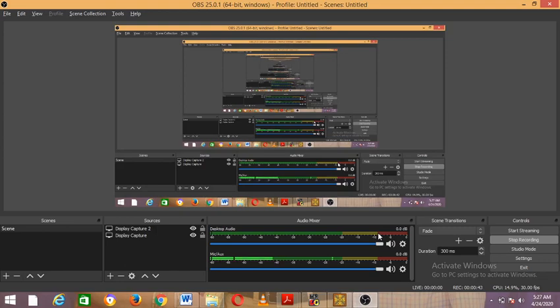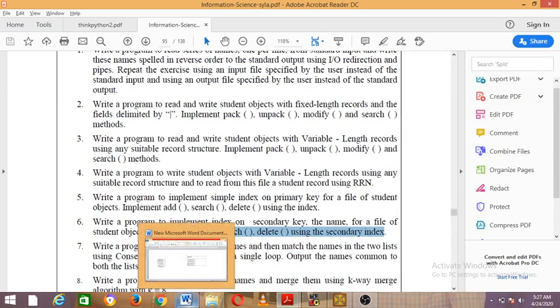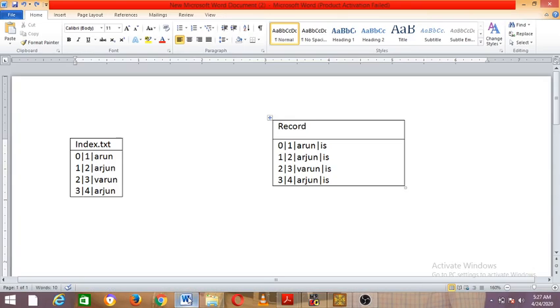Hope it is recording. Yeah, it's going on now. Let me explain how we have designed this file structure. This is my index file, which you have seen on the left hand side, and this is my actual data record. So index.txt and record.txt.